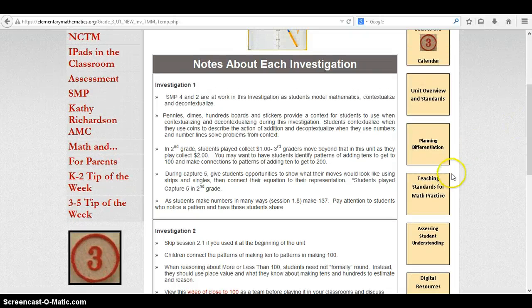So moving back up here, let's look at teaching standards for math practice.